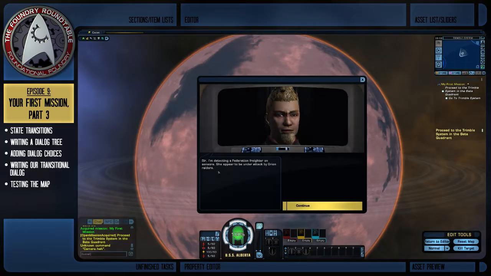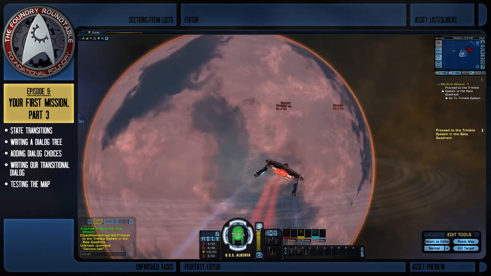So we got another dog. Sir, I'm detecting a Federation freighter on sensors. She appears to be under attack by Orion raiders. And there's our freighter.